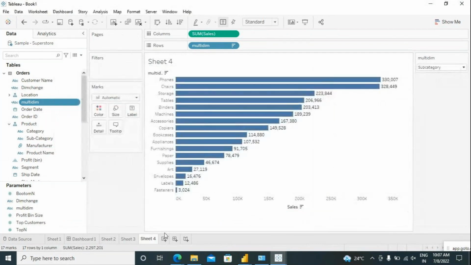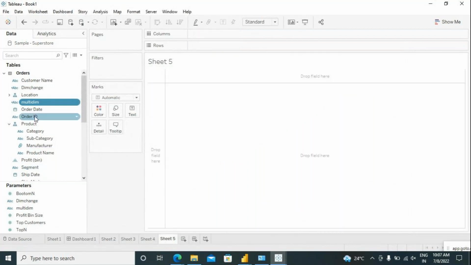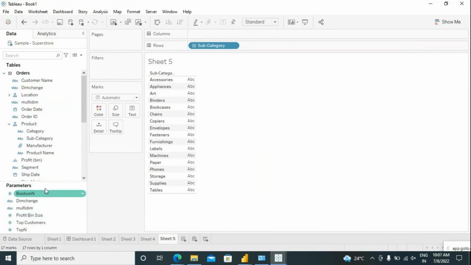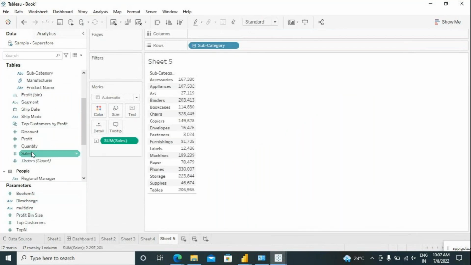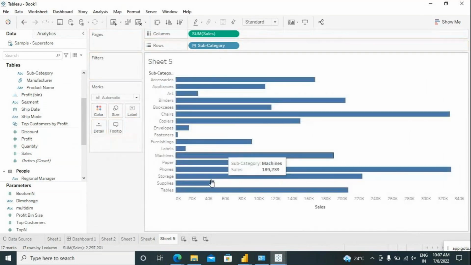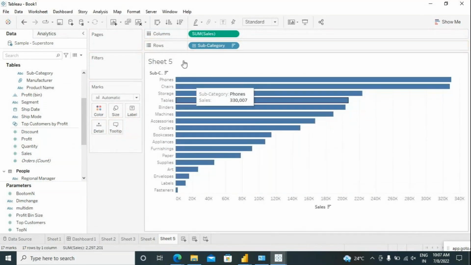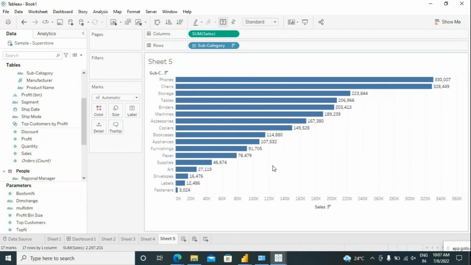So let me show you one more example here. I have the subcategory-wise sales data. Yesterday we saw how to write conditional formatting. Where my sales is greater than 1,50,000, we are getting green color, and where my sales is less than 1,50,000, we are getting red color, right? So how did we write the formula, the calculation?